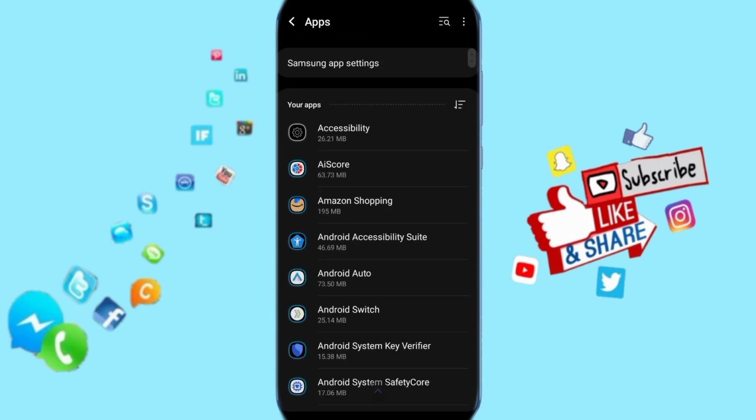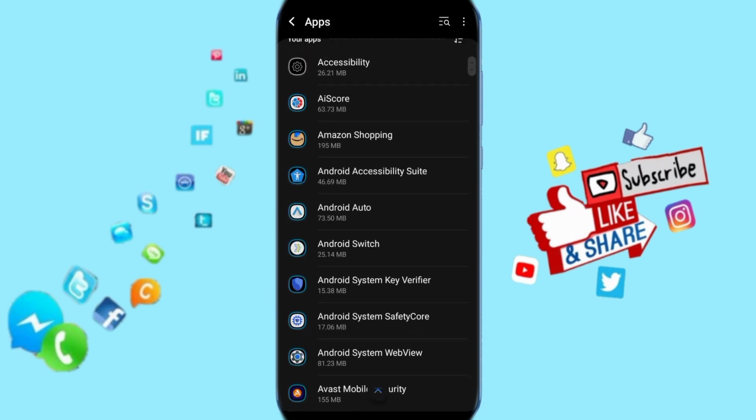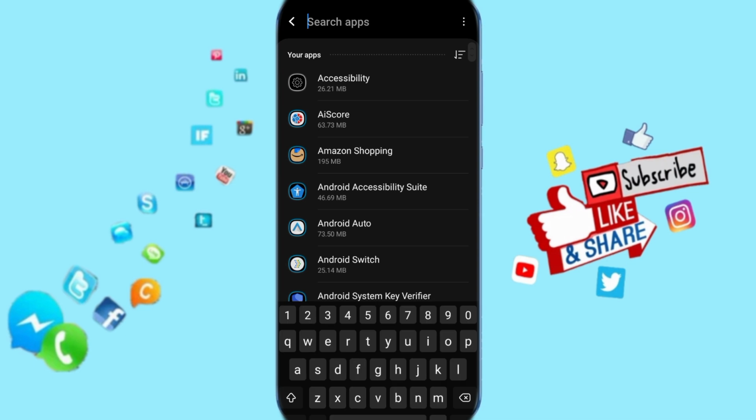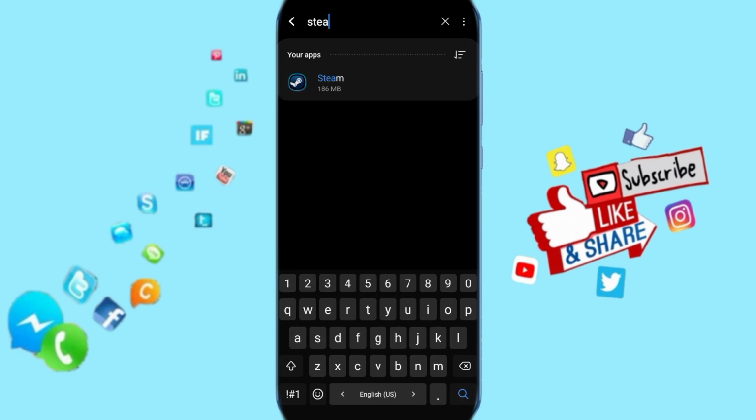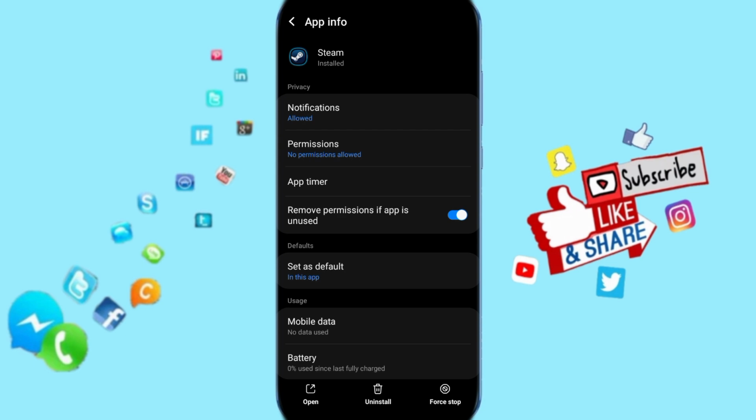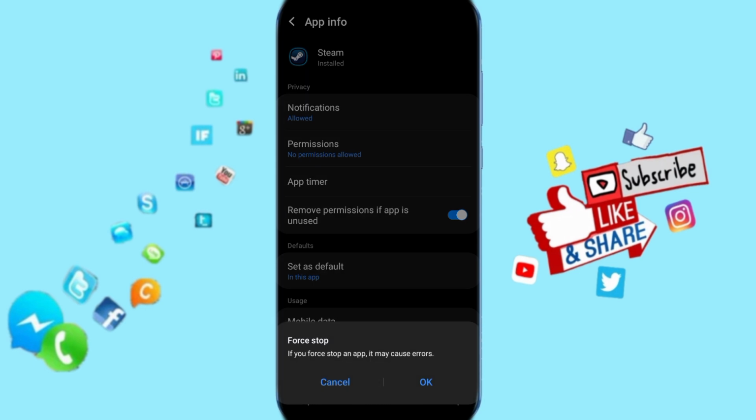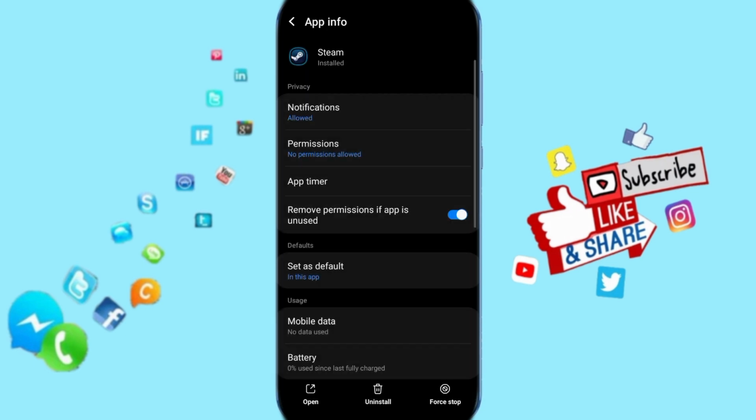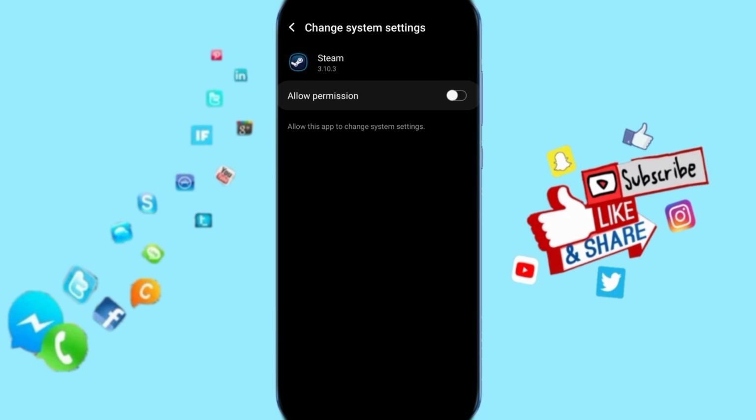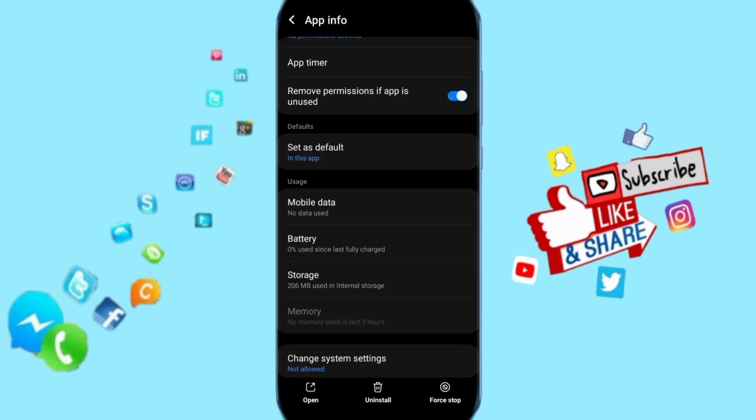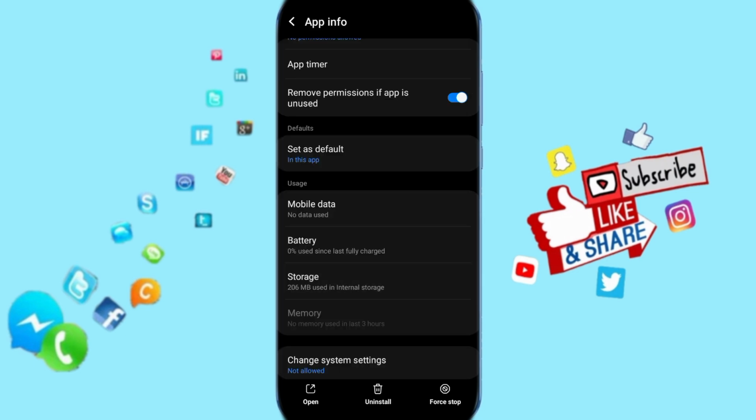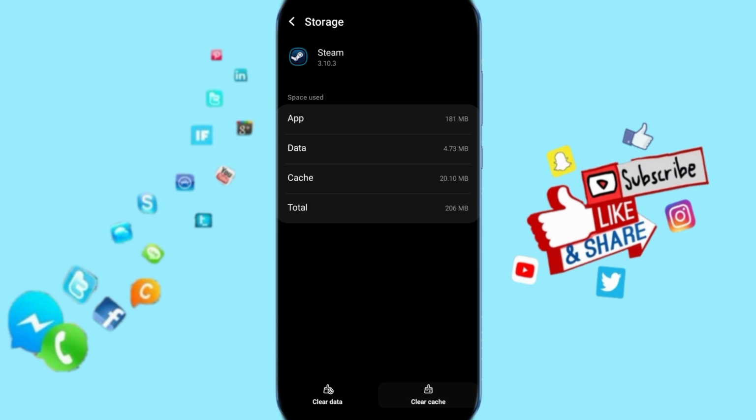You come to the apps list, and then you're looking for Sim app, or just click on search. Then add Sim app, it's going to show for you like this, click on it. Then it's going to take you to this list, click on force stop, click on OK. You scroll down here, click on storage. Sorry, we'll go back. You click here on storage, click on clear cache.